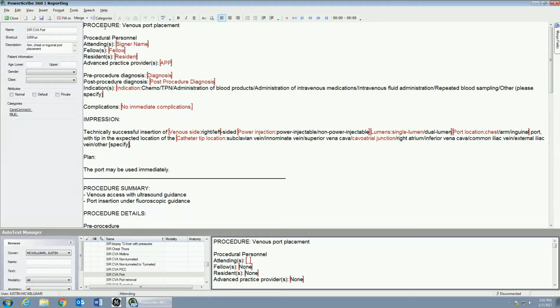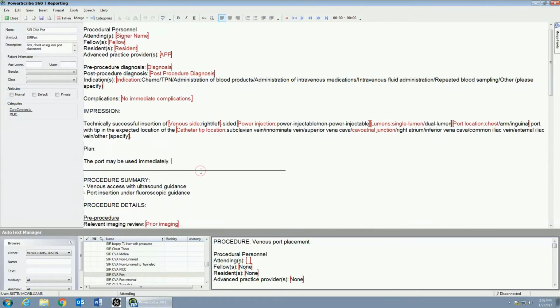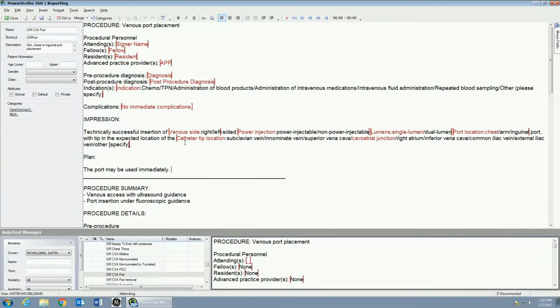So in this case, the executive summary will have the procedure name, it'll have the procedural personnel, it'll have the pre and post procedure diagnoses, it'll have an indication, complications, the impression, and the plan. So this is everything that the clinician really needs right up front. Everything else is more for the use of other interventional radiologists or other people who want to see more detail of the procedure, including billers.